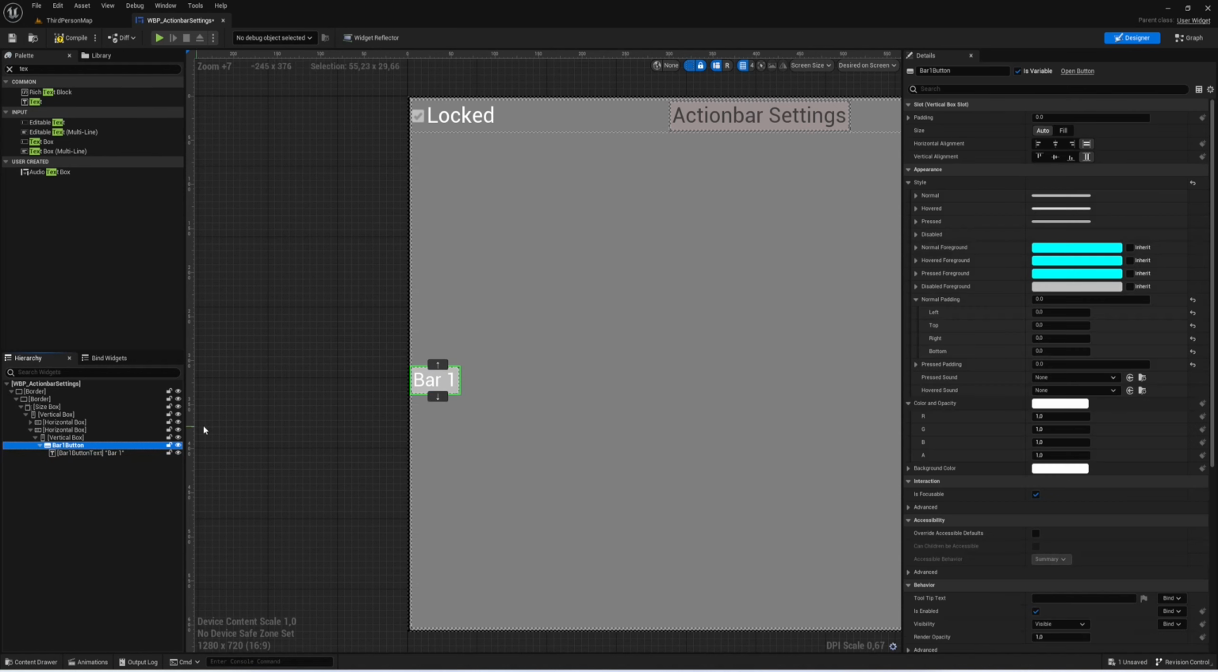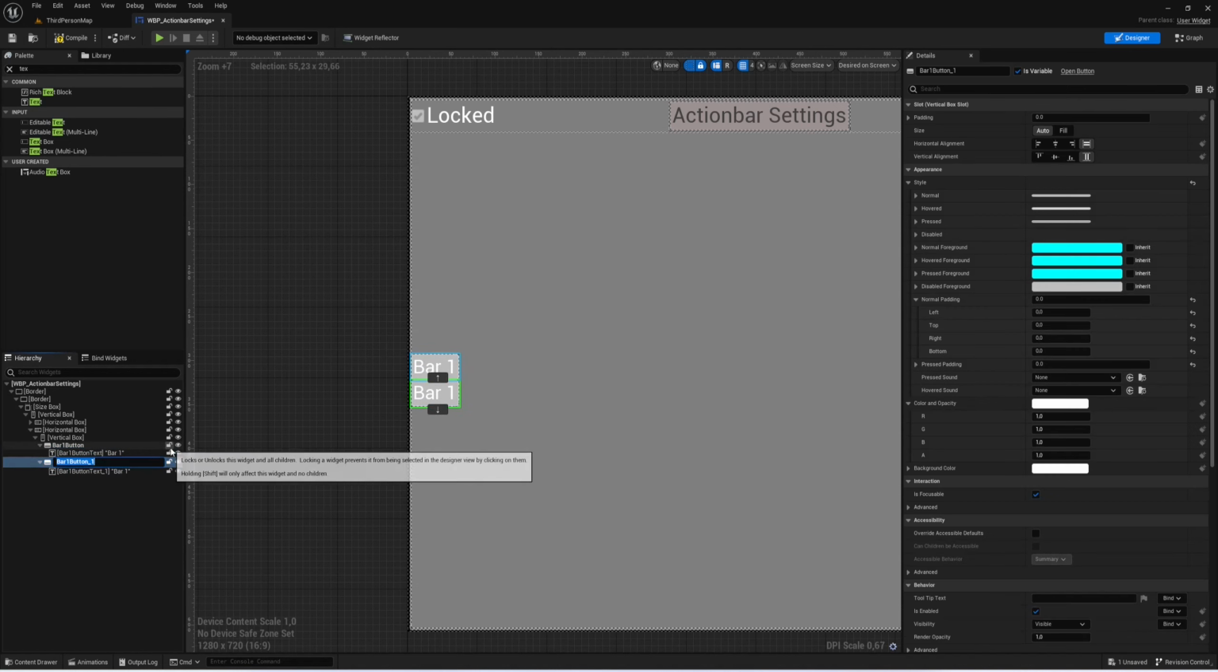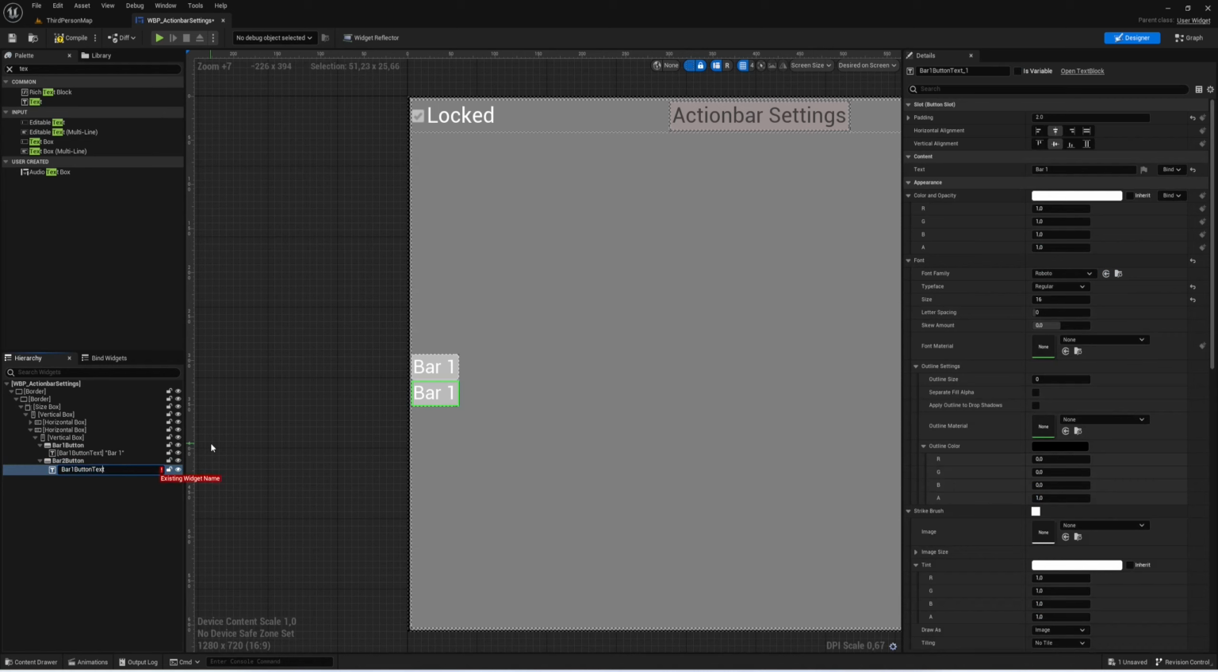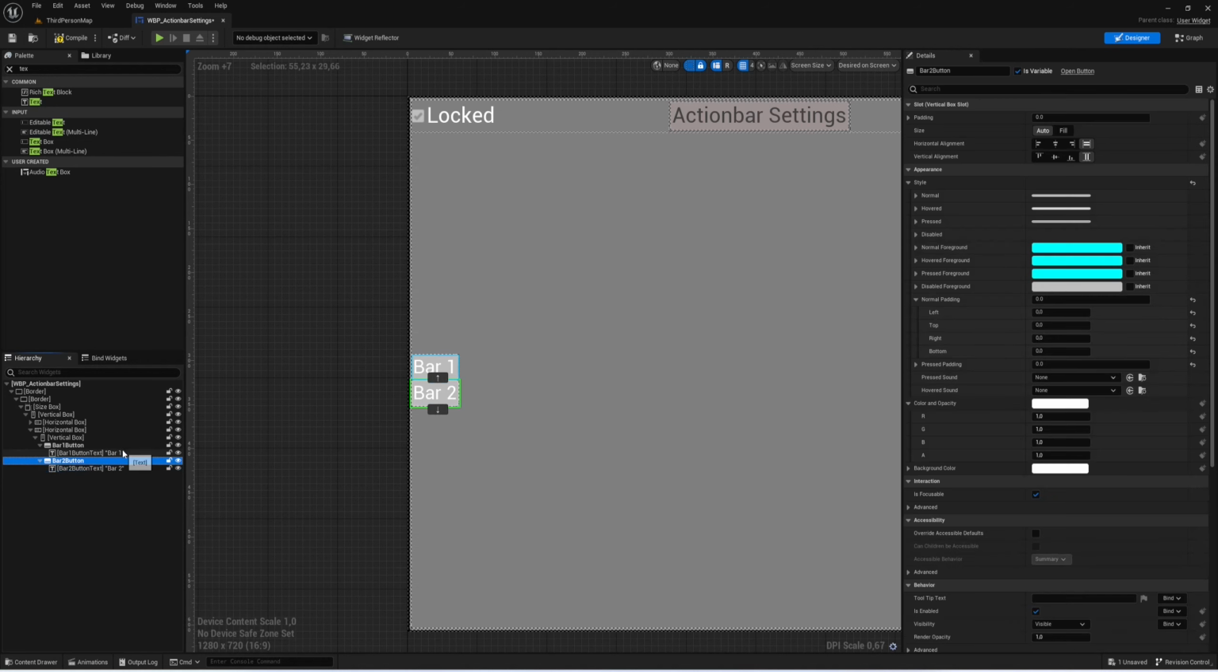Now we do need 6 of these. So duplicate and rename everything accordingly. I'm going to do the first one with you, and then I'm going to skip ahead. So this is going to be my bar 2 button. This is going to be my bar 2 button text. That means that this is going to be called bar 2. Now I'm going to skip ahead.